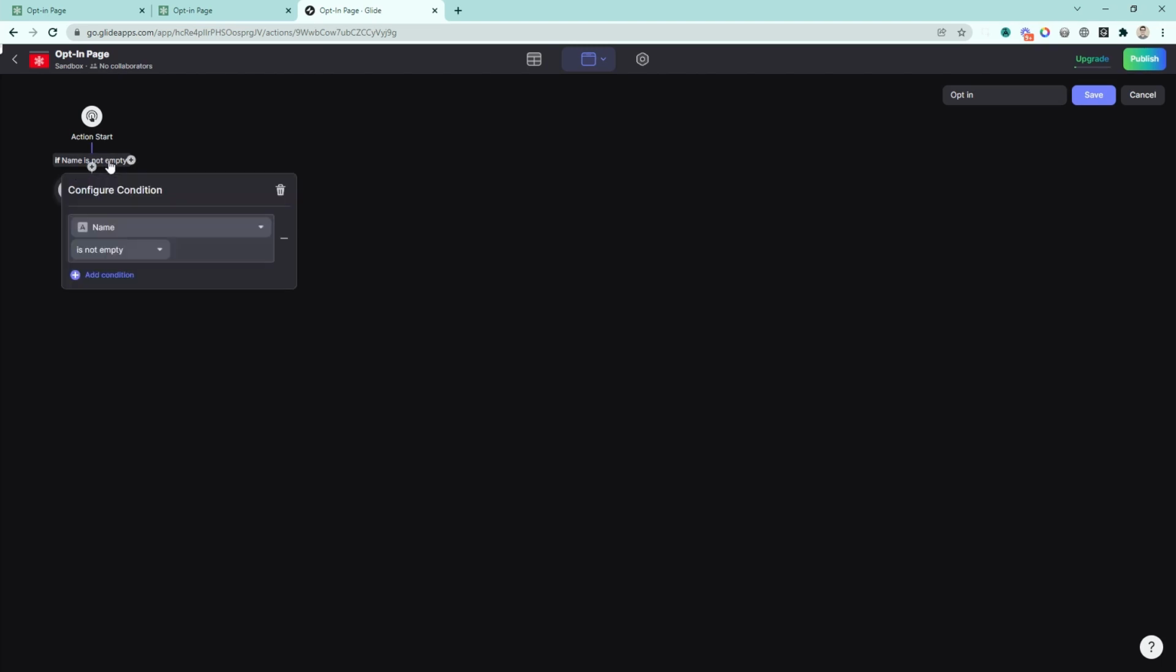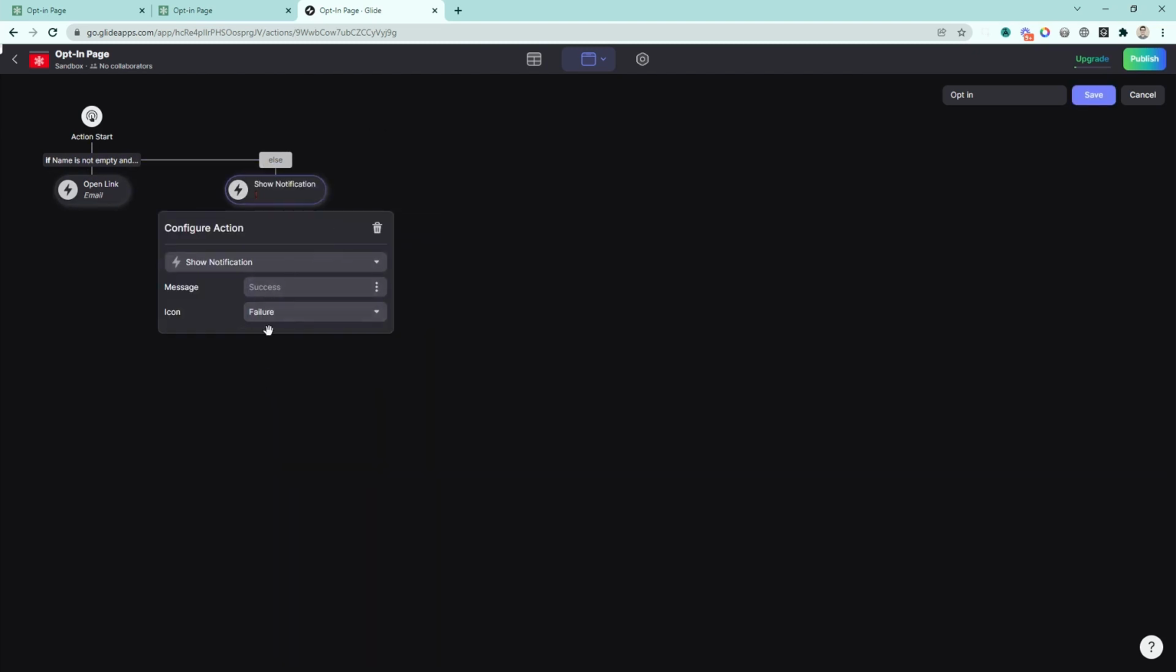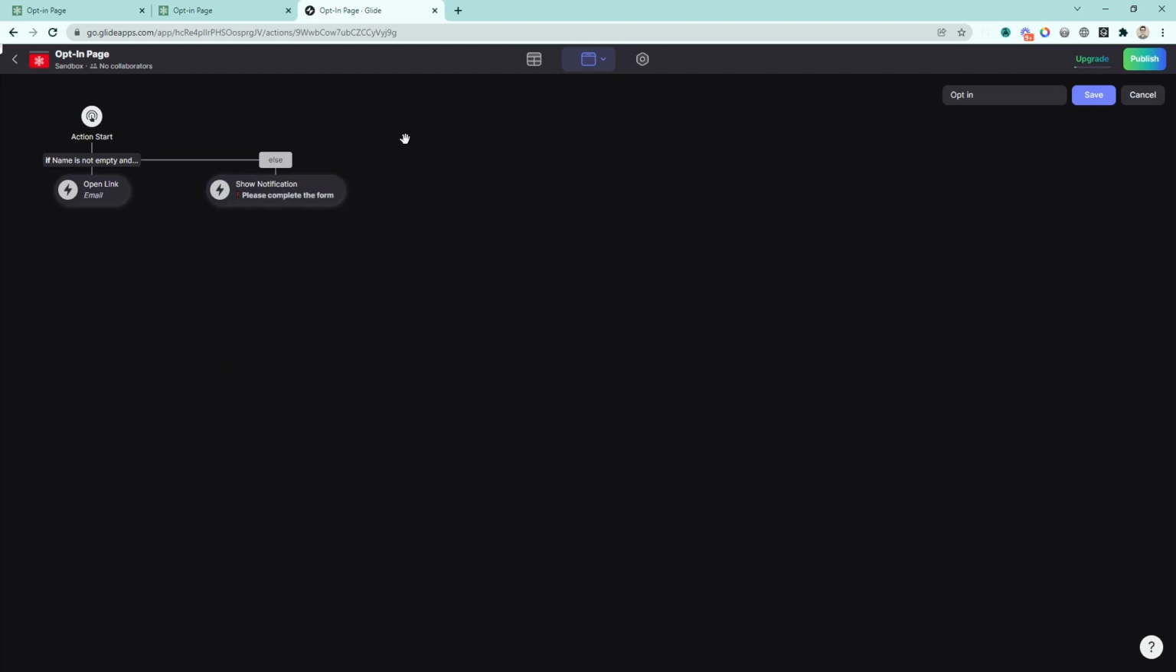And whenever this action triggers, I want to check to see if name is not empty and if email is not empty. So if name is not empty and email is not empty, then we want to proceed. But else, meaning one of those is empty, then we want to show a notification and we'll say failure, please complete the form. So if they don't add their name or email, they'll get this notification. But if they do, then something else is going to happen.